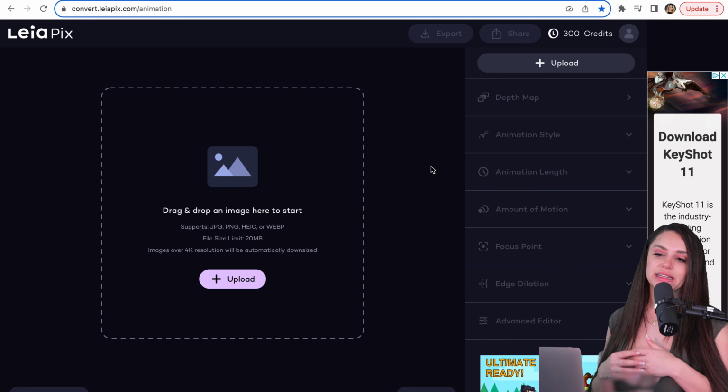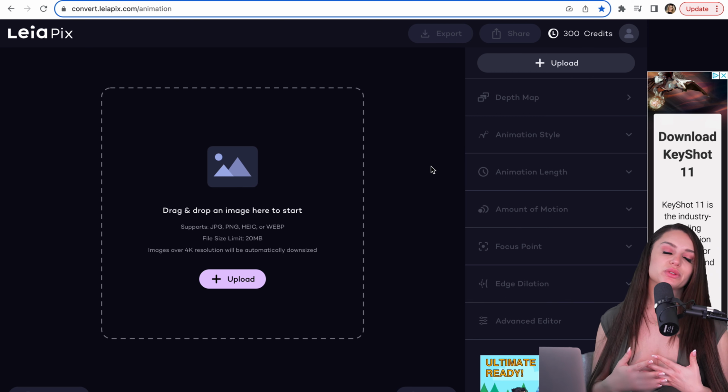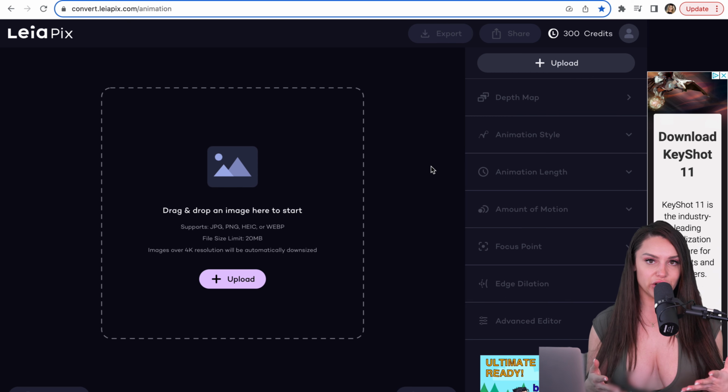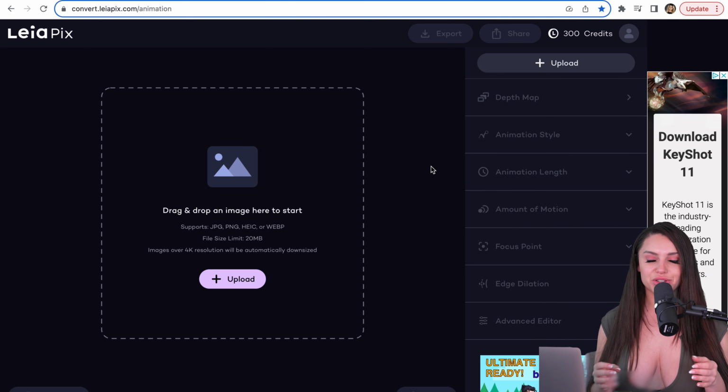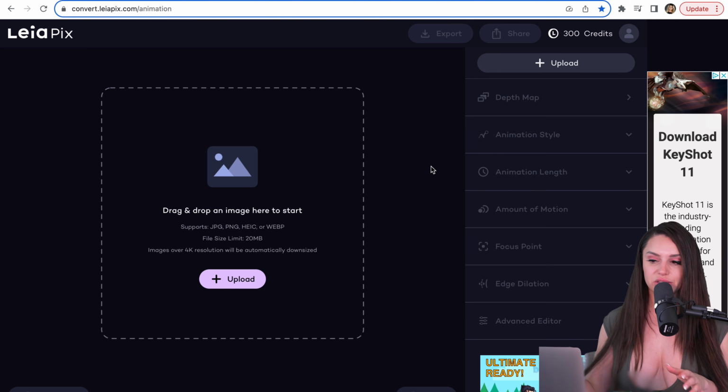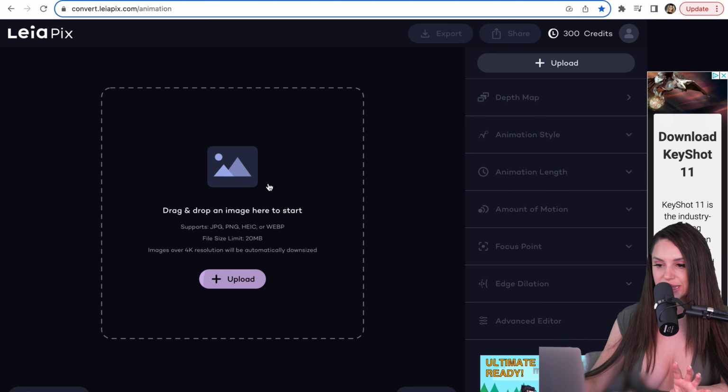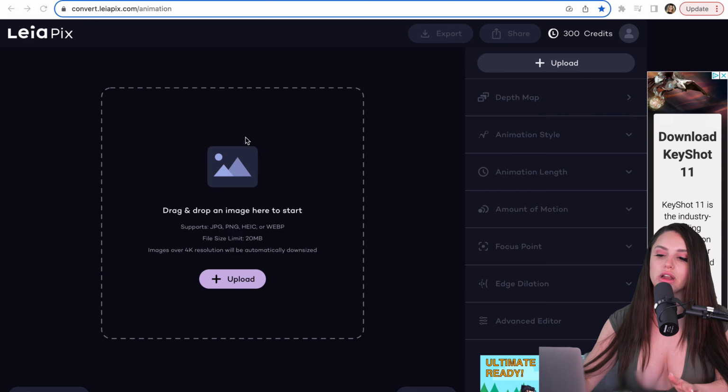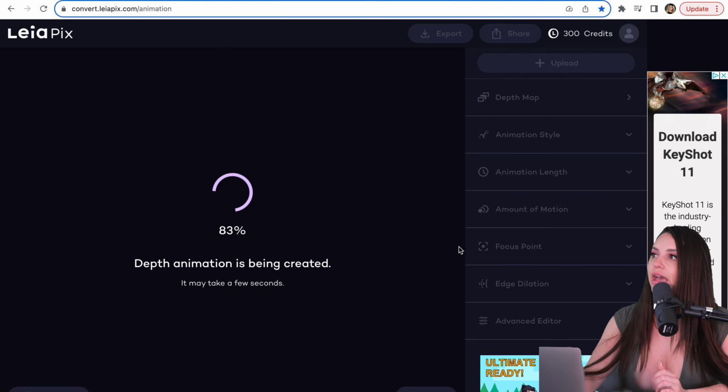The last one is Leah Pix. And this one's really cool because you can actually animate your photo. So you can animate yourself and move yourself around in a photo, which is really, really unique and different. I did not learn to really master this, so I don't know truly the ins and outs. I did it quickly before, and I'm going to use the same photo that I've been using.